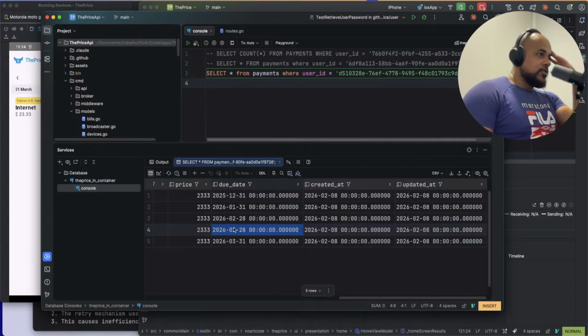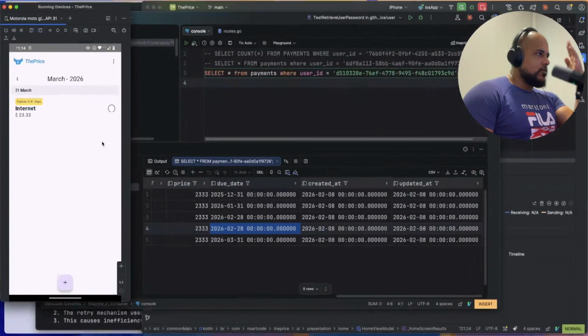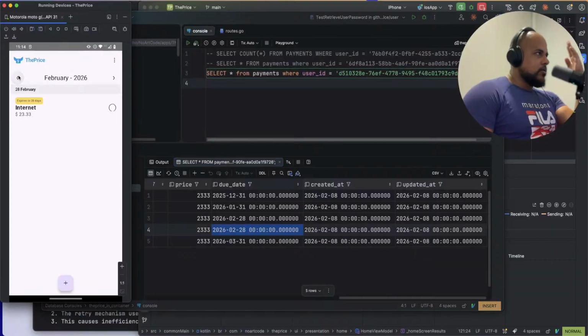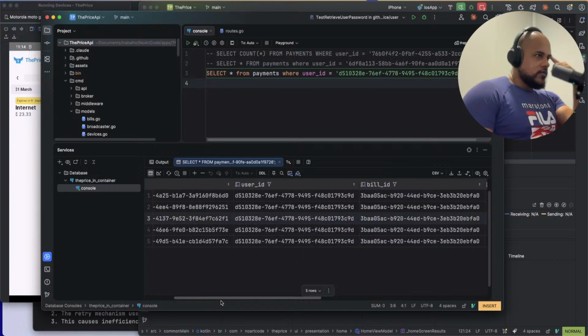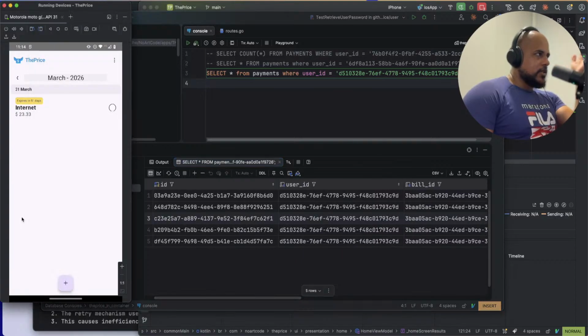5 rows. I should have 4. Right, 4. February, January, December. December. We have 4 bills. Yeah, of course. I have 2 bills in February. There's 2 over here. For some reason, we are always duplicating the first month. The current month, I believe. The current month is being duplicated.